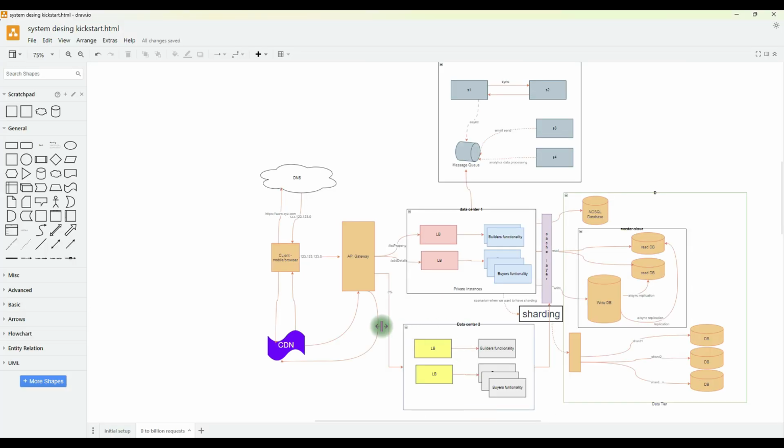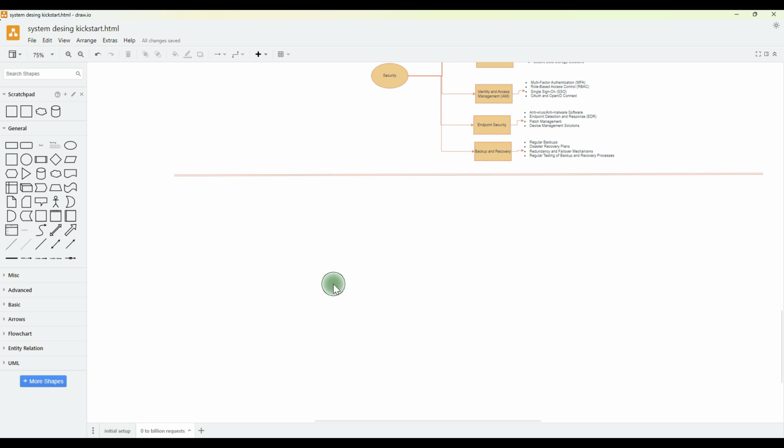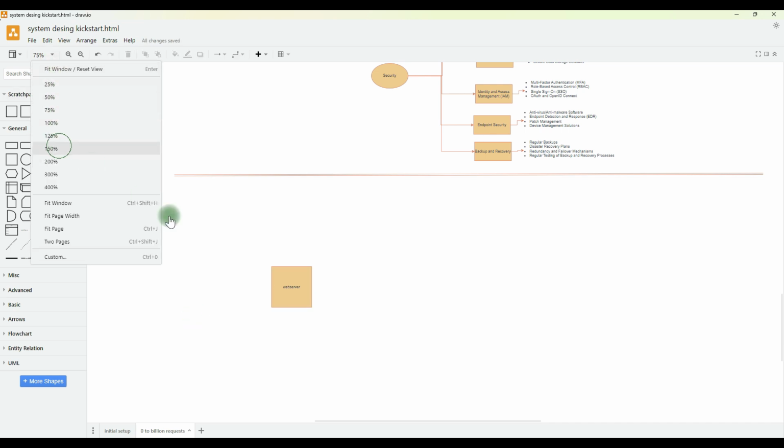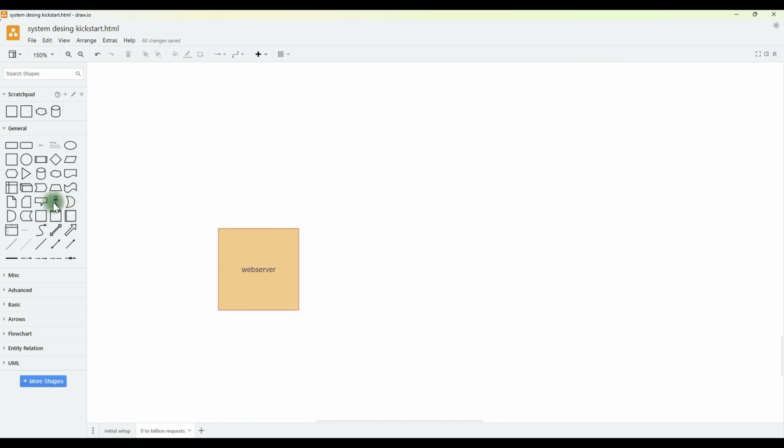So let's understand the problem, and what might come up. I will try to draw this as a separate diagram for simplicity. Let's say this is the web server that we have. Let me increase it a bit so that it's visible properly, and this is the client request that is coming in here, right?